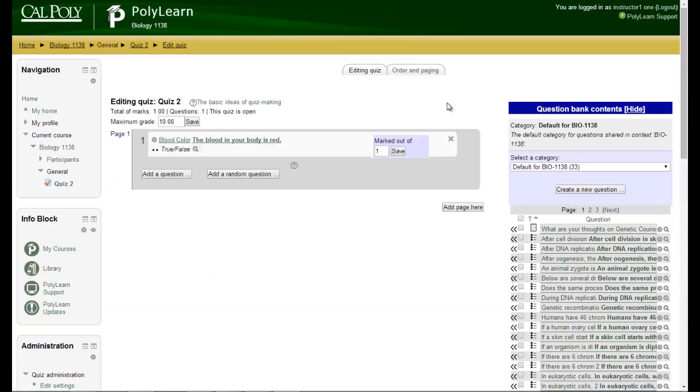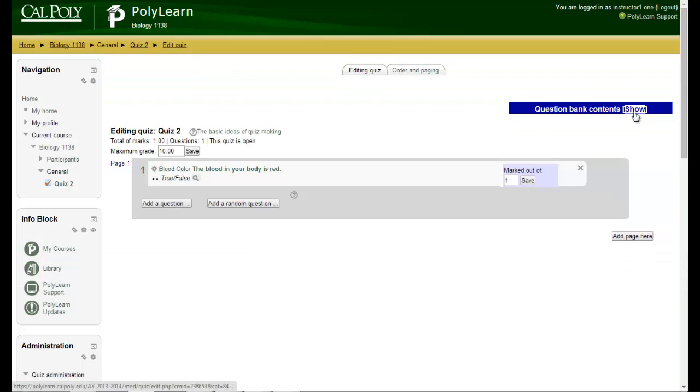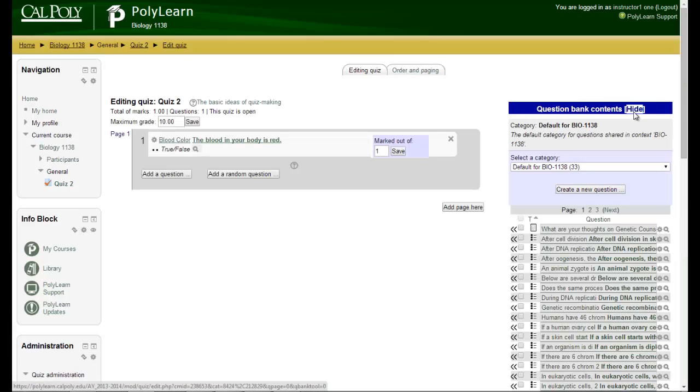You can also add pre-made questions to your quiz. To do this, you'll need questions in your question bank, which is a collected storage of all the quiz questions you have made on your PolyLearn. You can even choose questions from other courses.